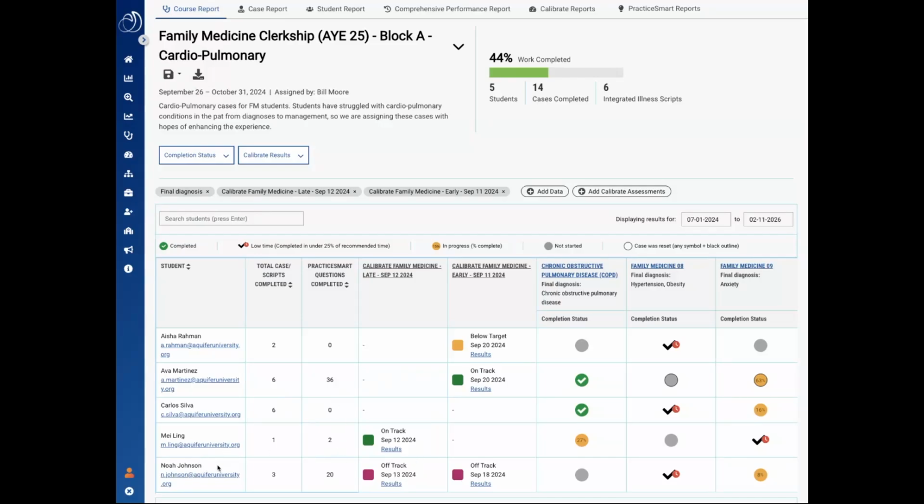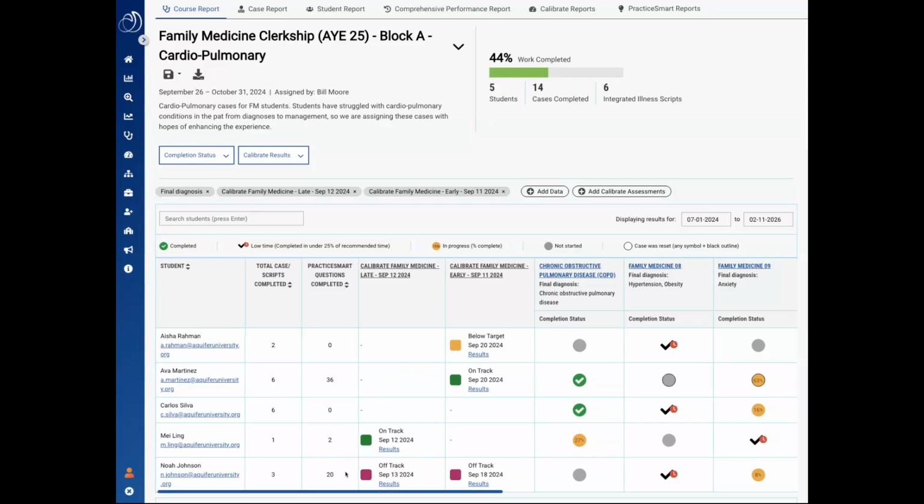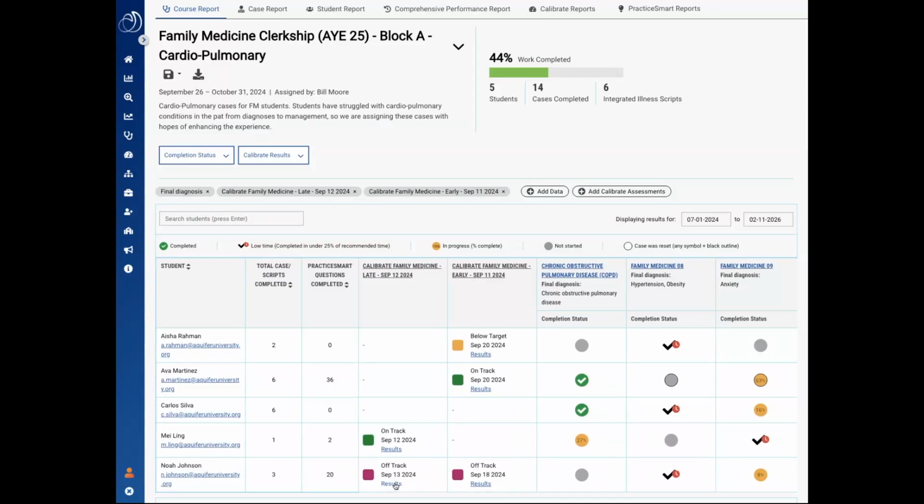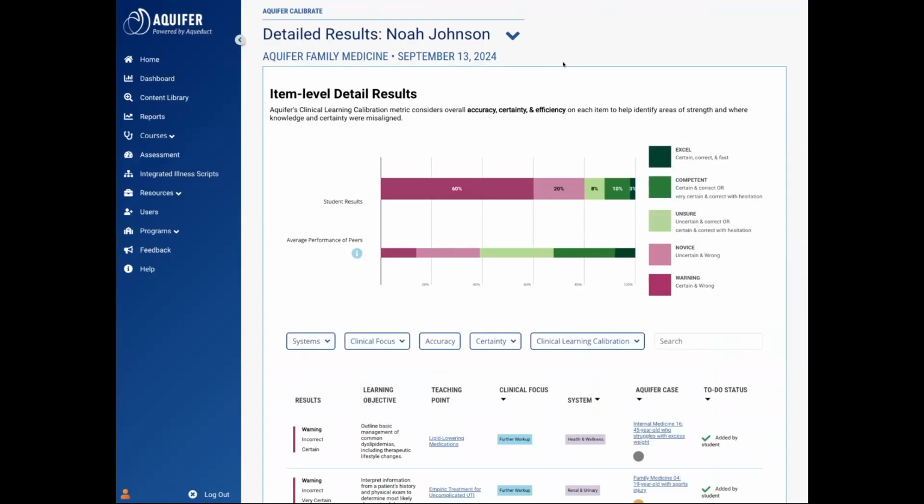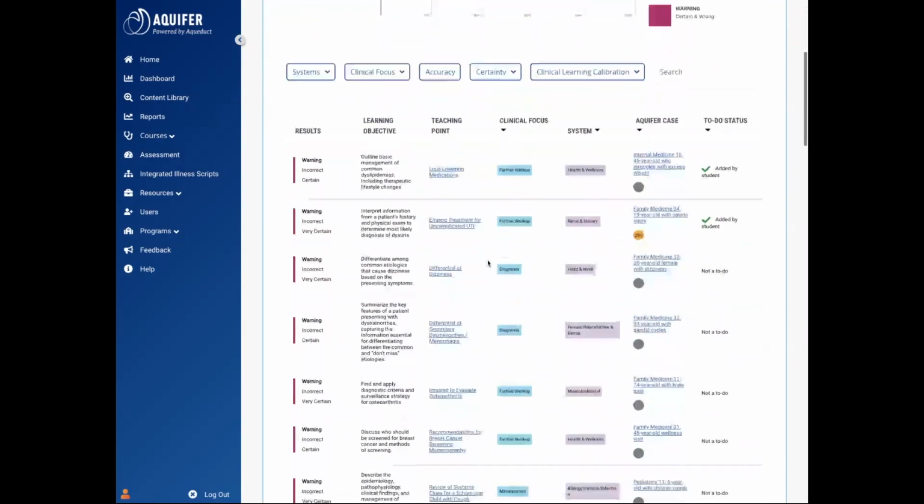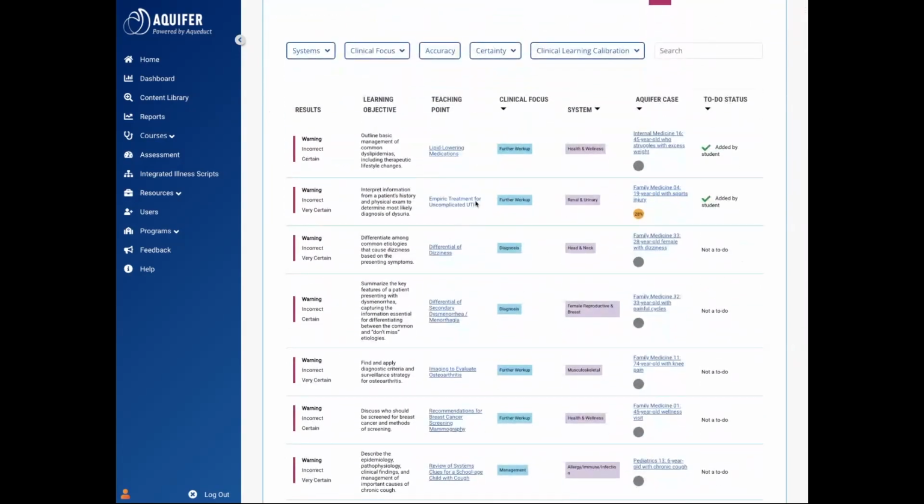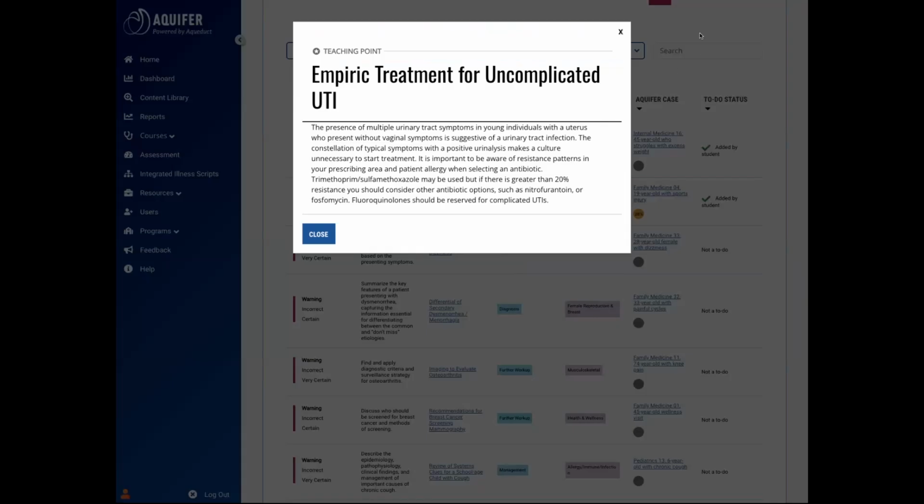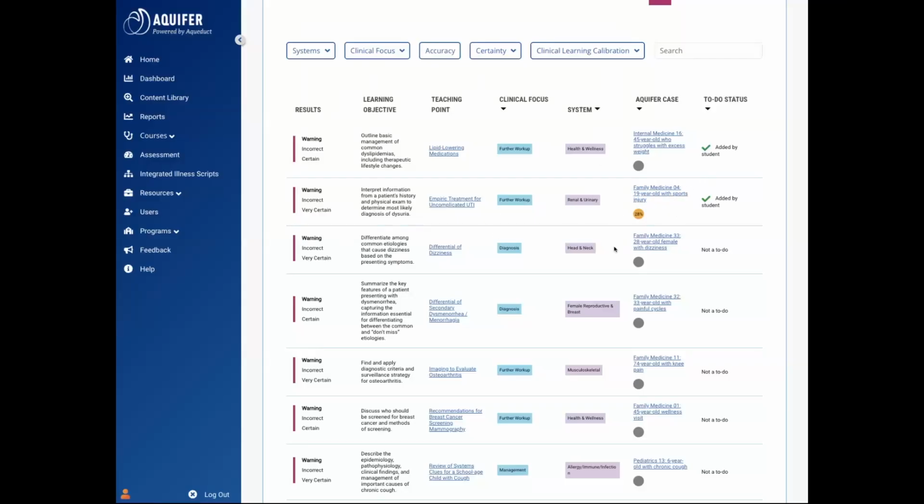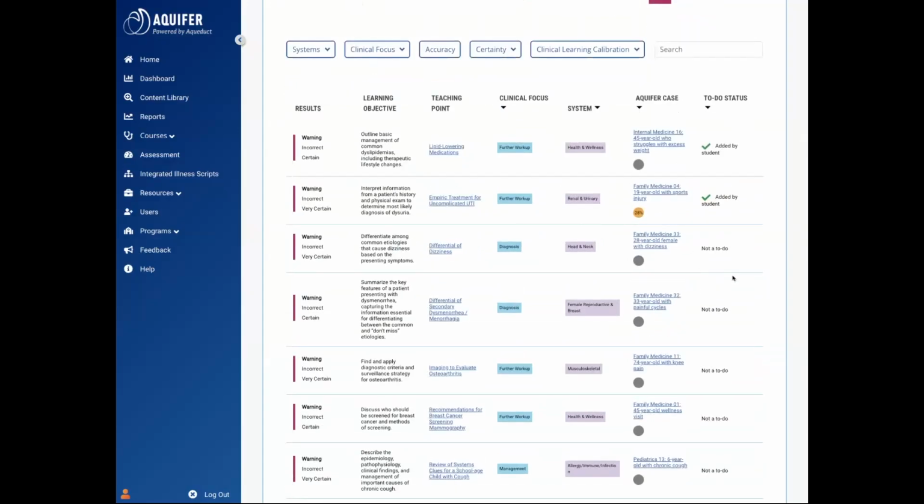So, if maybe I'm meeting with Noah for a remediation session or a mid clerkship feedback talk, and I'm going to go over his detailed learning needs, I can click on this link and I can see his detailed results on this Calibrate assessment. So I get an overview at the top, and then I get the item level details down here. I can see learning objectives, I can see teaching points, I can see the related Aquifer case that could help fill the gap. I can also see if this is already on Noah's to-do list. So here it looks like he was adding some cases. Hopefully he's trying to get on top of his learning, and I can see what's not yet assigned.